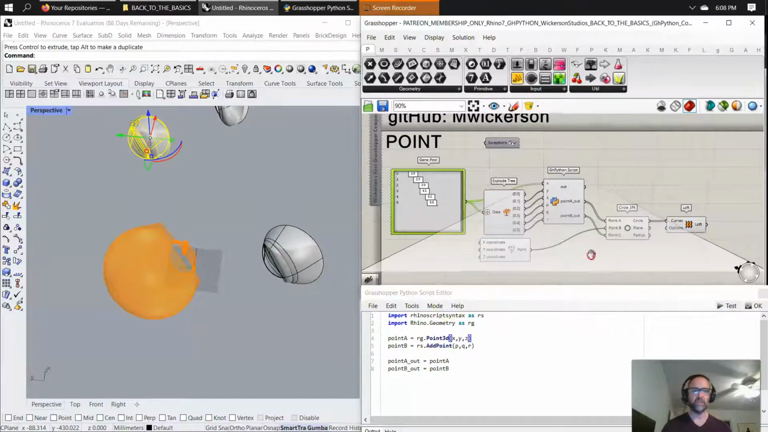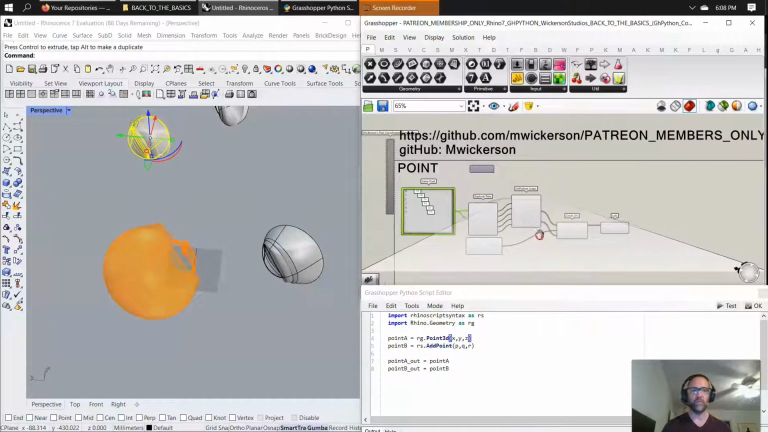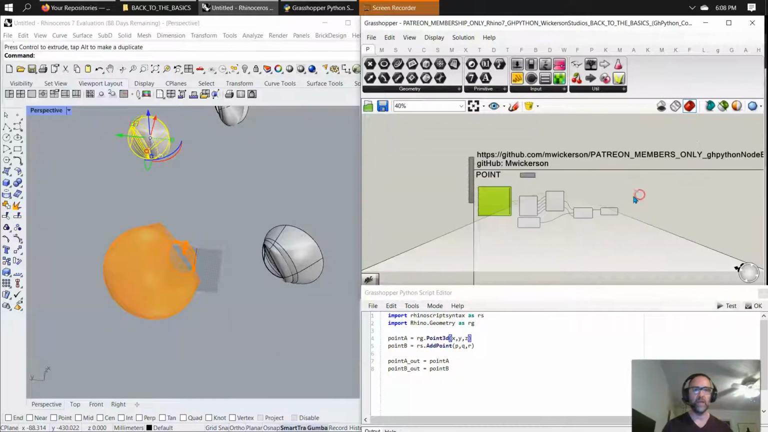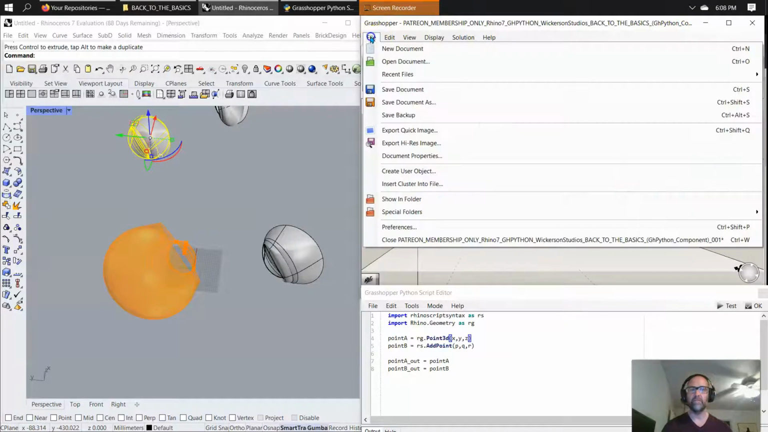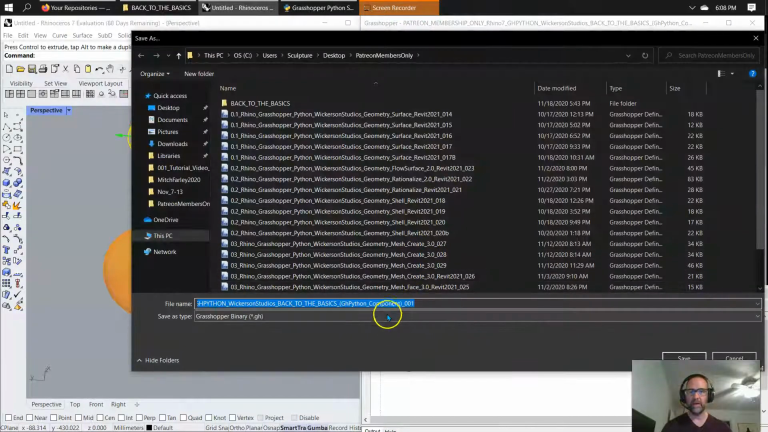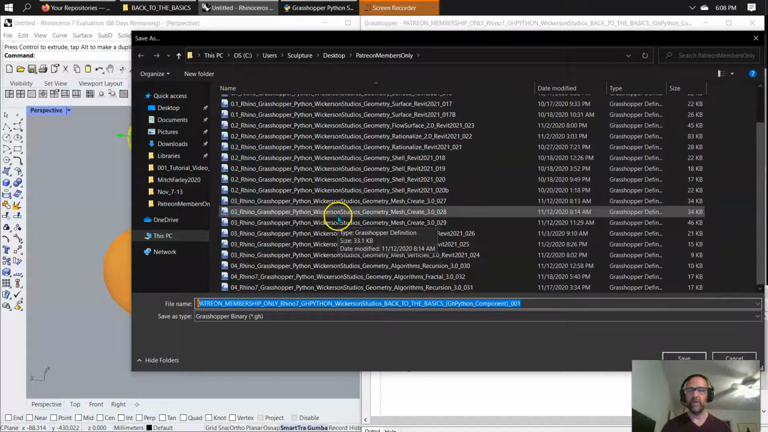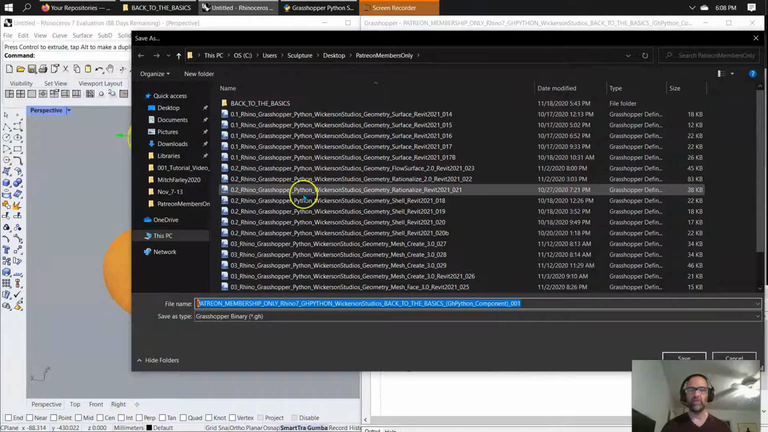So that's the type of exercises I'm going to put on when it calls for back to the basics. That'll be the first one, and that is the GH-Python node, and I will save that as file, save as, in here as 001. And then if I wanted to make a change on it or do something else different, it'll be under the GH-Python. I think it was a longer name. There it is, Patreon, membership only, Rhino 7, GH-Python, Wickerson Studios, back to the basics. All the other ones are still there that I was going through and getting into the algorithms very quickly.